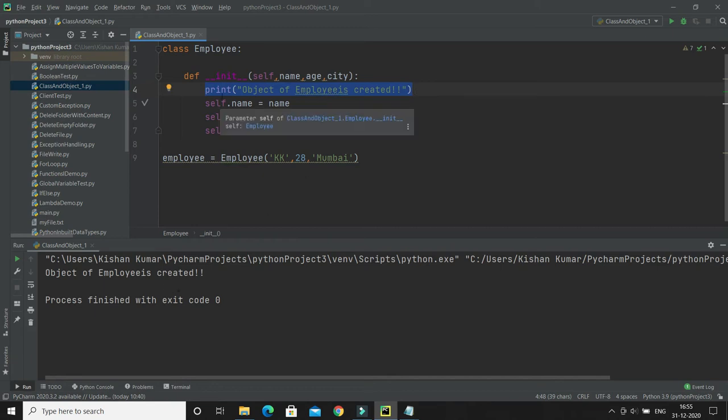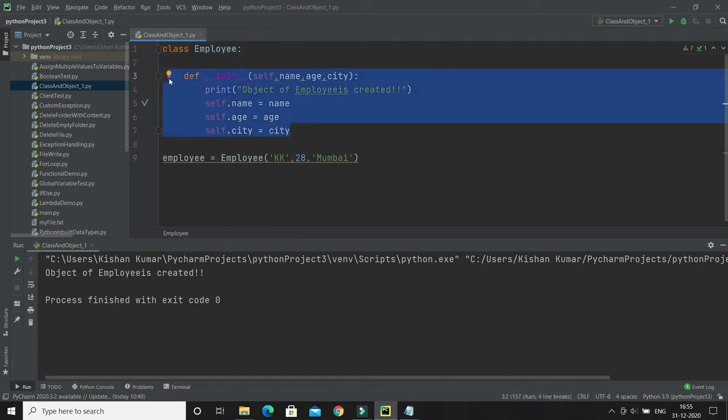That means this init method is getting called automatically, and that's why this message is getting printed. So whenever you create an object of employee, then this constructor or function is getting called automatically. You don't need to call it really, right? So here the init method or init constructor is really very important, right?